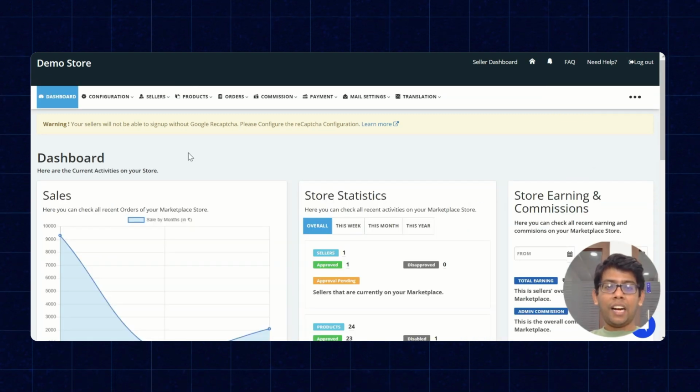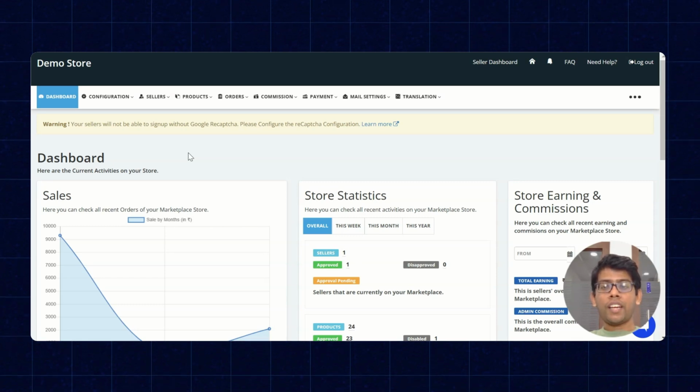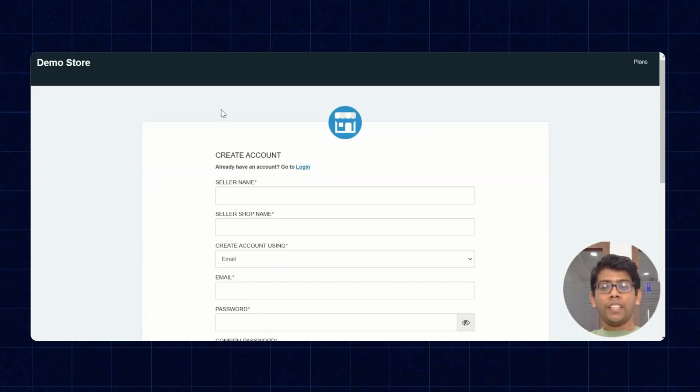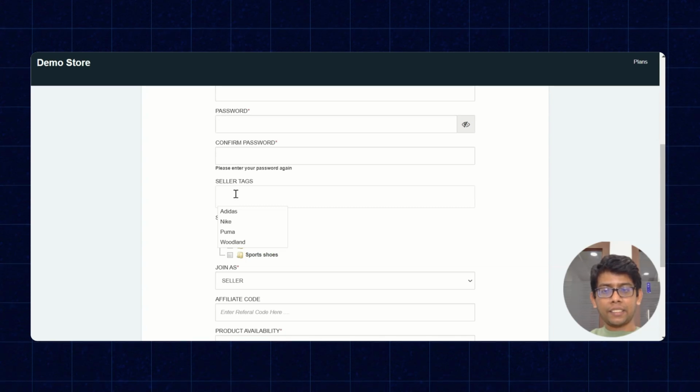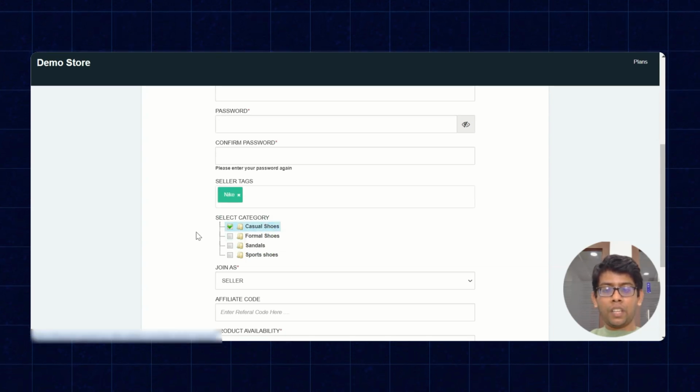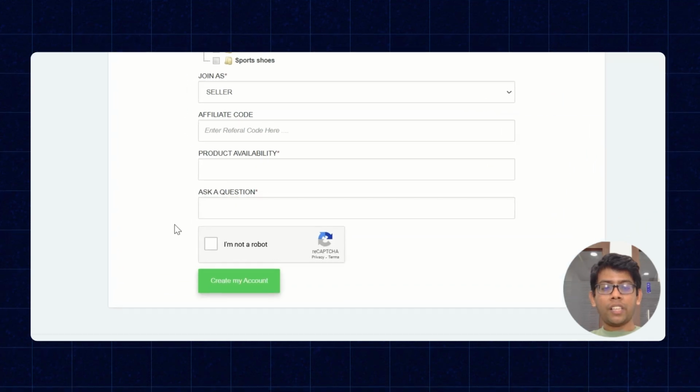Now let's understand how seller can assign tags and categories to their profile. So there are two ways for sellers to assign tags and categories to their profile. First is during the setup process. When the seller first registers on the platform, they can assign tags and categories to their profile directly from the sign up page. This is done by selecting relevant tags and categories. Once the selection has been made, click on Create My Account button to finalize the profile setup.